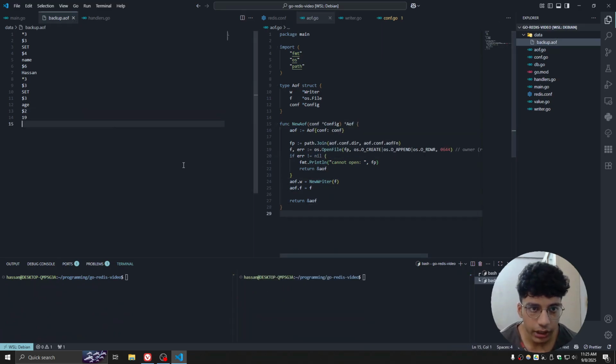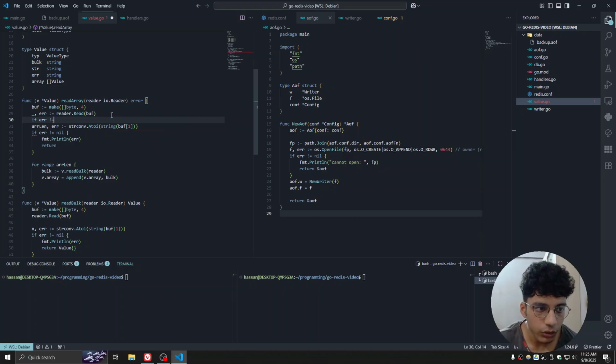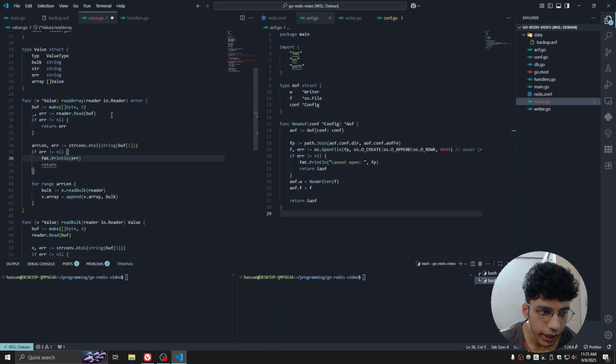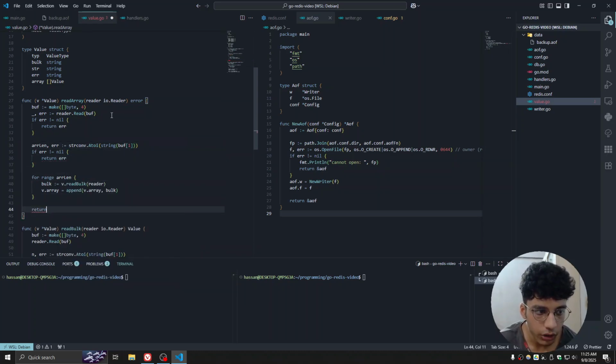And before we can even do that, let me first go over to the value file, which is over here. And over here in this read array method, I want to return an error. So this reader.read method is going to return the number of bytes read and an error message. We don't really need to worry about the bytes, so I'll ignore that, but we do need the error field, right? So if we do get an error over here, then I want to return that error. Over here as well, instead of printing the error, I just want to return it. And if there is no error, then I just want to return nil. All right, there we go.